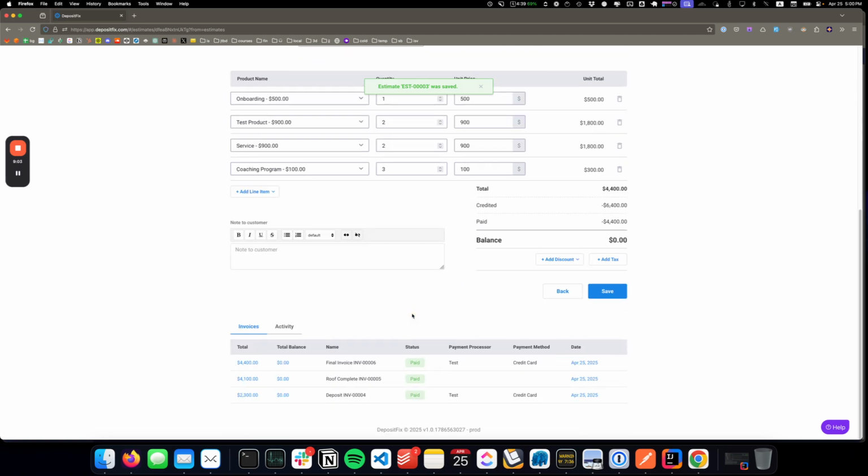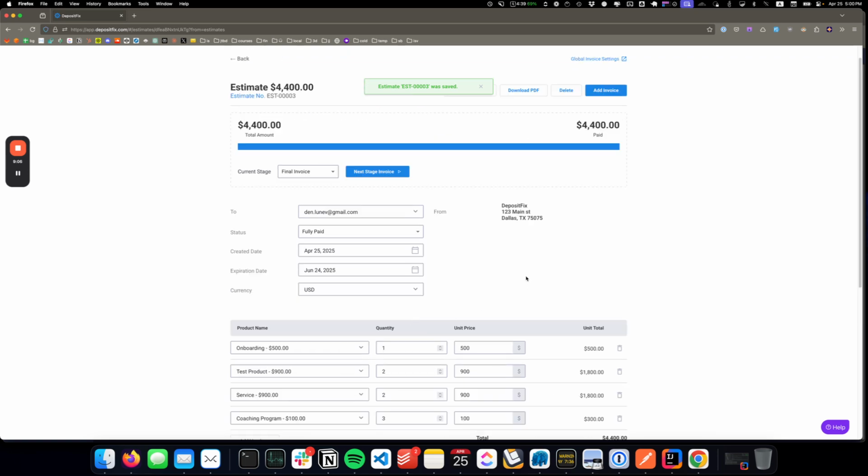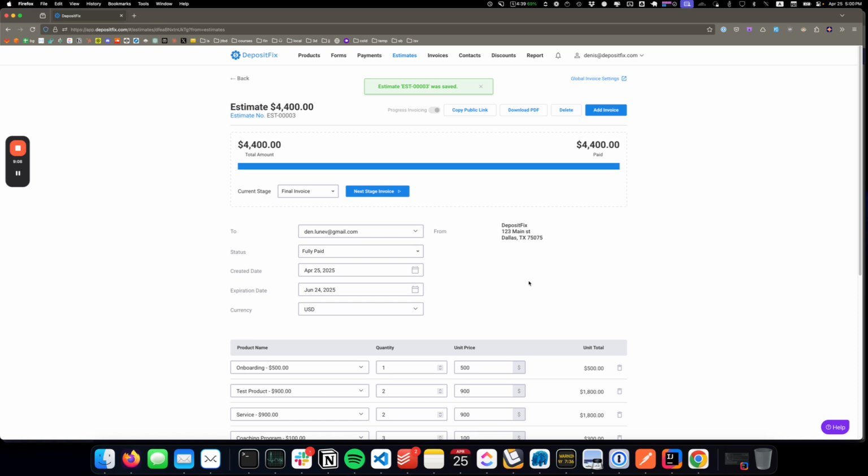So this is how progress invoicing works when you have a big project and you can have multiple invoices and you can transfer balance from one invoice to another automatically.